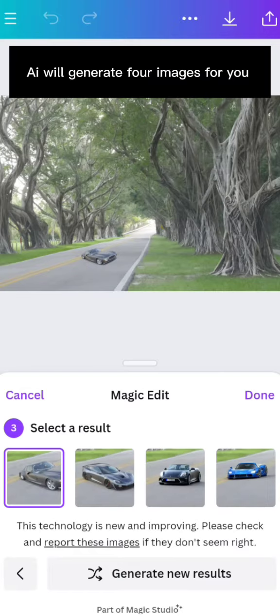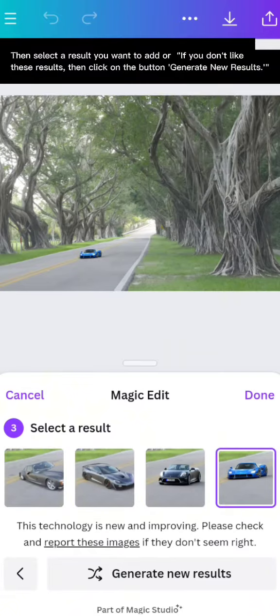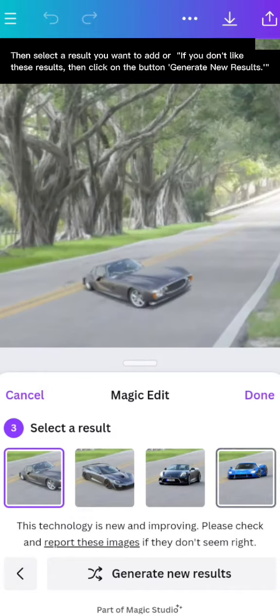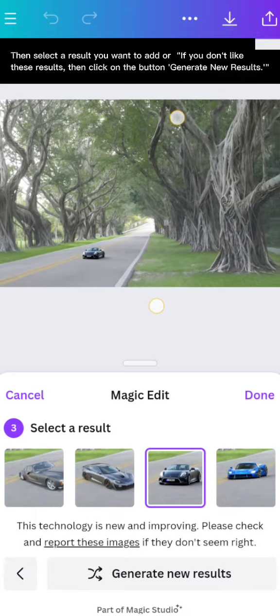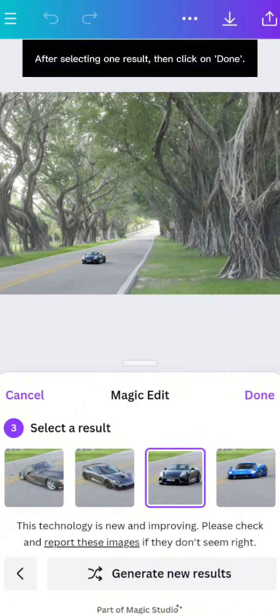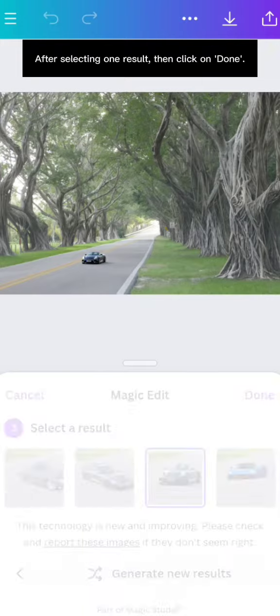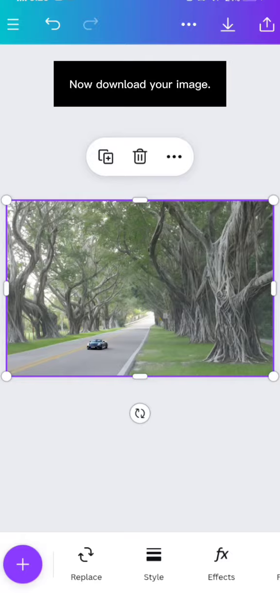It will generate 4 images for you. Then select a result you want to add. Or if you don't like these results, then click on the button Generate New Results. After selecting one result, then click on Done. Now download your image.